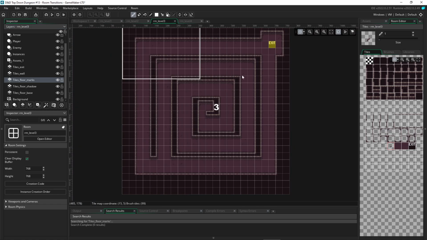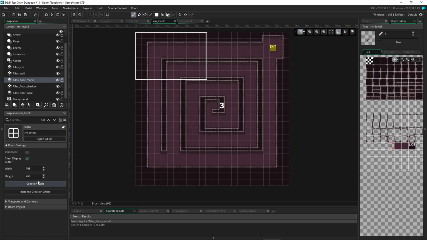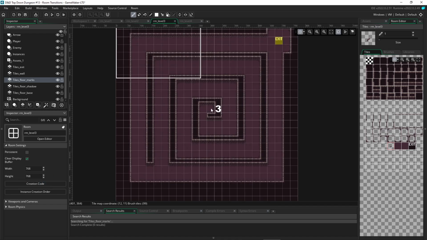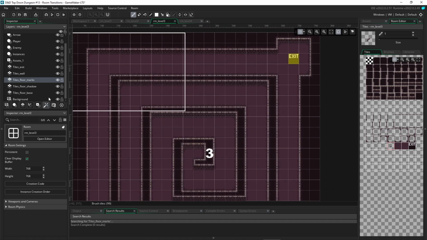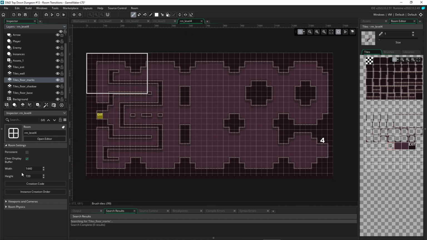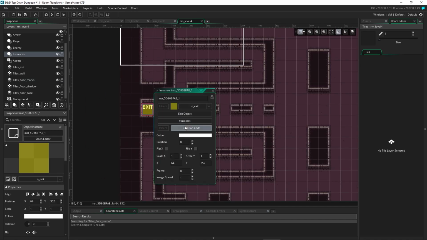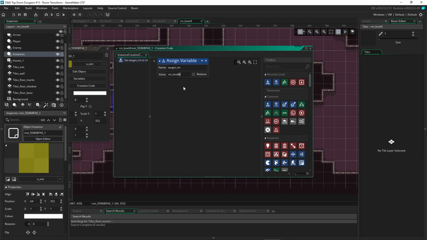And for level 3, I've made it a smaller level, so I've changed the width and the height down here, and the player starts just here, and they have to make their way to the exit over here. So the same thing, we've got our floor marks and our shadow. And lastly, we have level 4, which is a bigger room. Again, the player starts over here, and they have to travel through to the exit here. Now at the moment, this exit should just take them back to level 1.